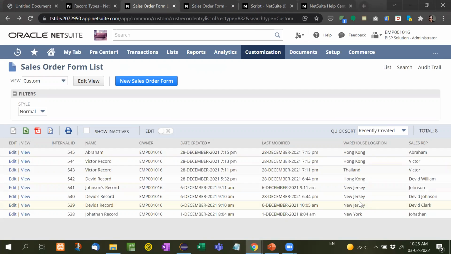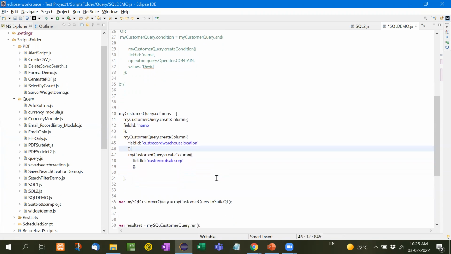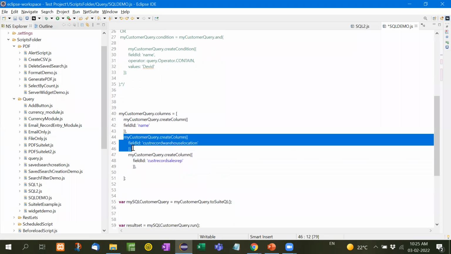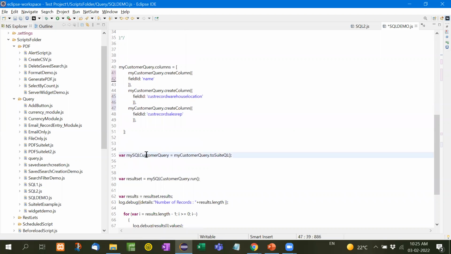Now let's see the code. Here, I have defined the rows, the columns that I want to extract, right? After that, my SQL customer query equal to my SQL query dot toSuiteQL. This is the function that you have to add here, toSuiteQL.